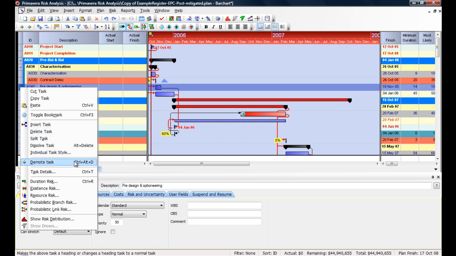Demoting a task, we'll get to that in just a second, but it does the work breakdown structure similar to Microsoft Project with promote and demote activities. So it creates a parent-child relationship. You've got your task details next, and then you've got the most common risk functions.